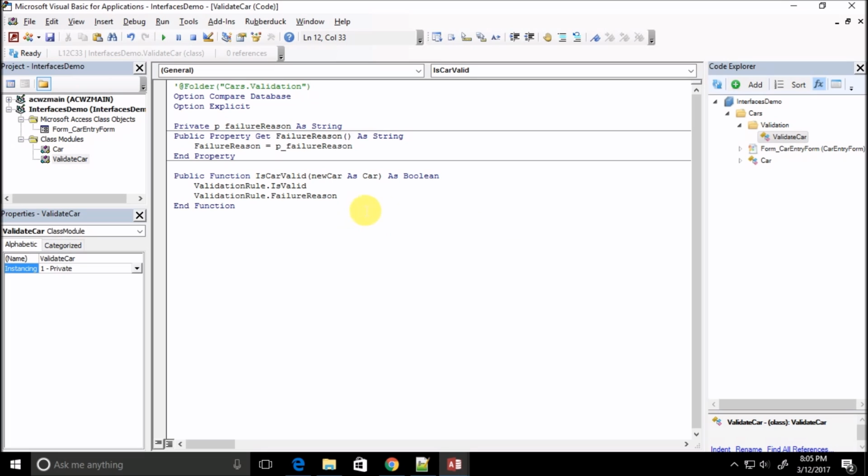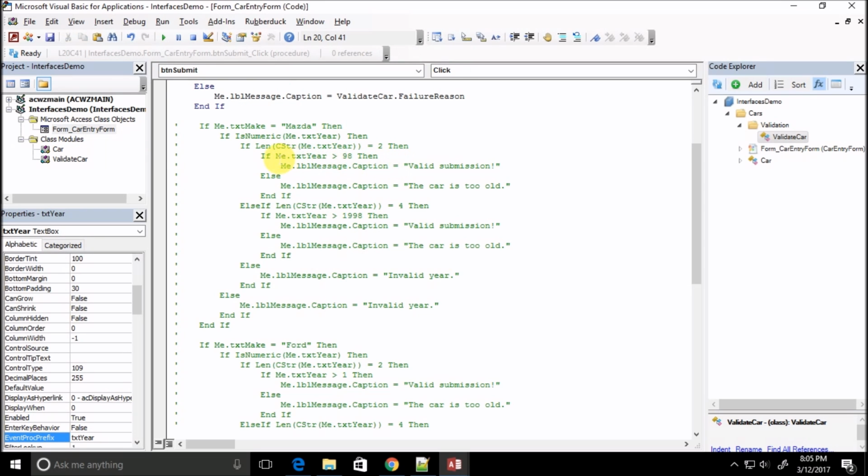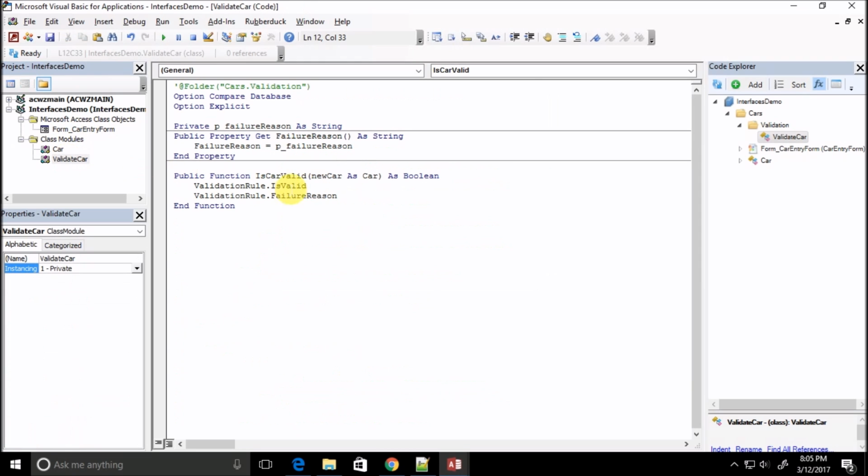So I have the makings here of an interface, because each one of those rules, although the logic behind them, right, the logic that we have here is going to be different for each one of them, the ending result and the properties of that validation rule are really the same. They all need to have an isValid value and a failure reason value. So what I'm going to do then is I'm going to create an interface that just implements these two properties.